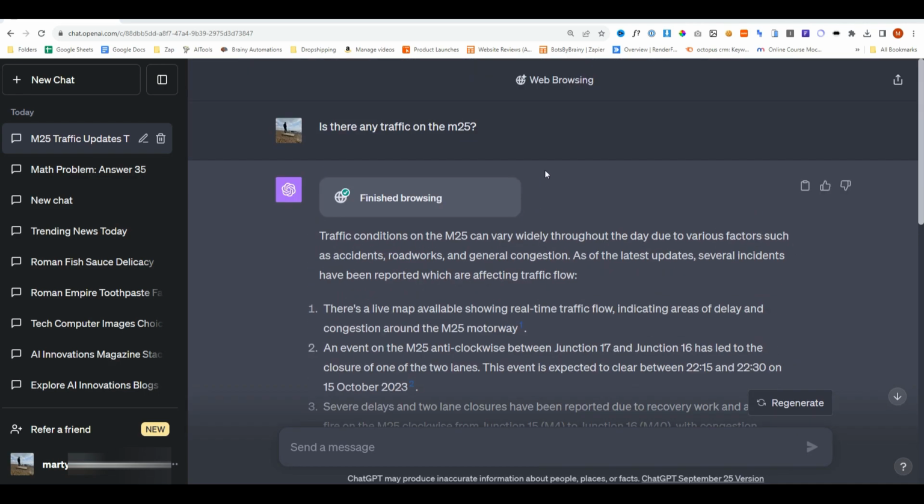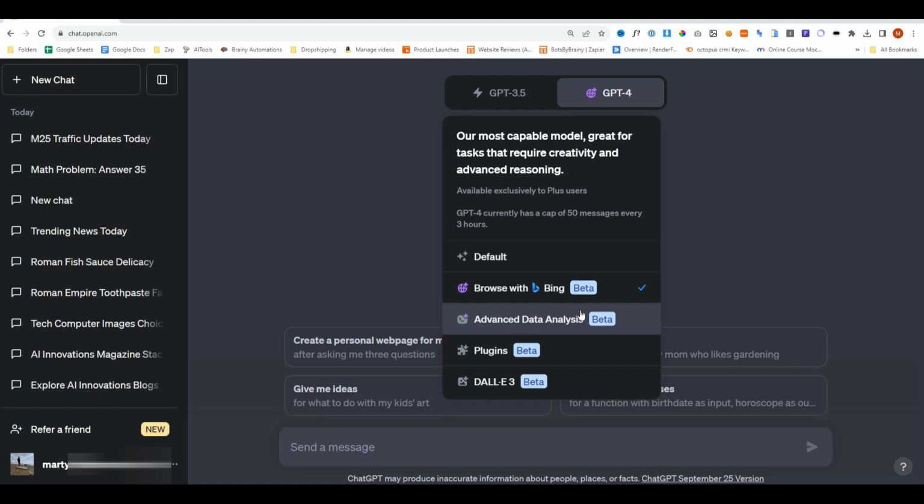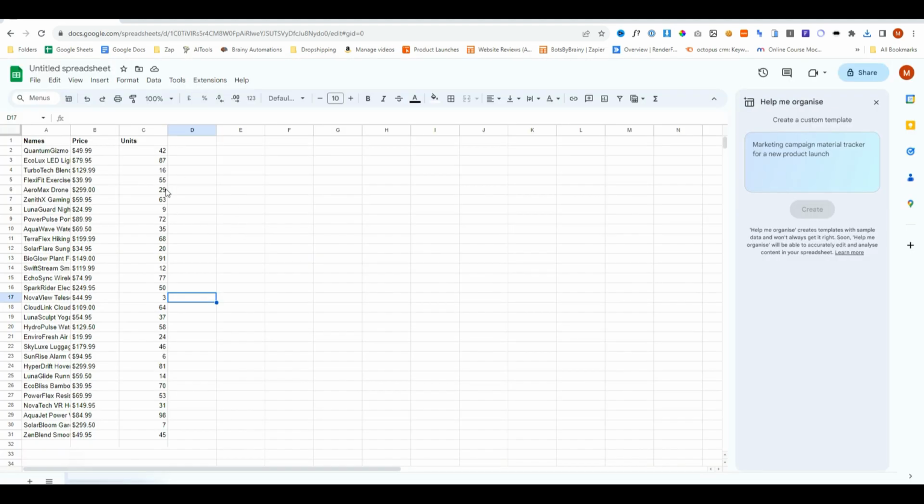And ultimately, this is how you would use the Bing search. You can add URLs in, ask it direct questions, and get live data. Moving on to advanced data analysis, here I have an Excel document that lists some dummy data like names of products, prices, and how many units.